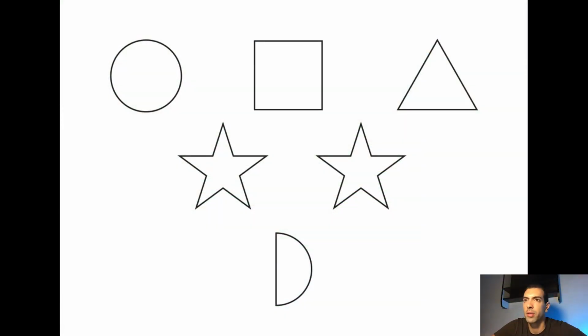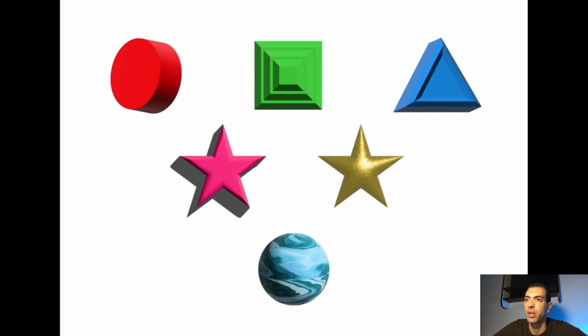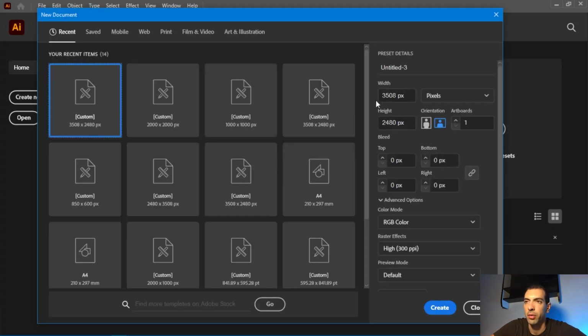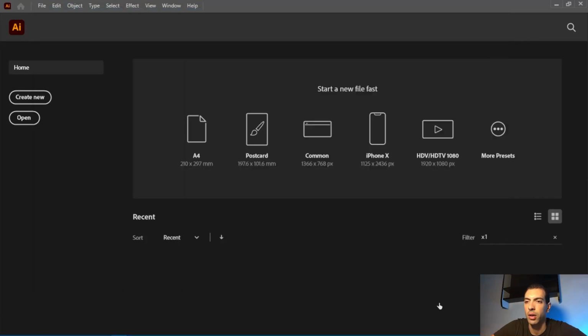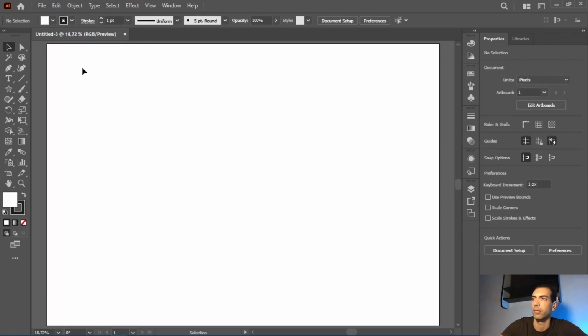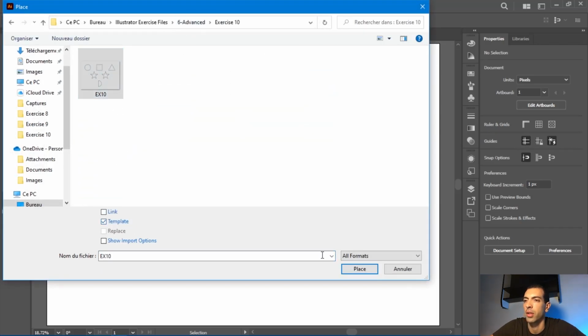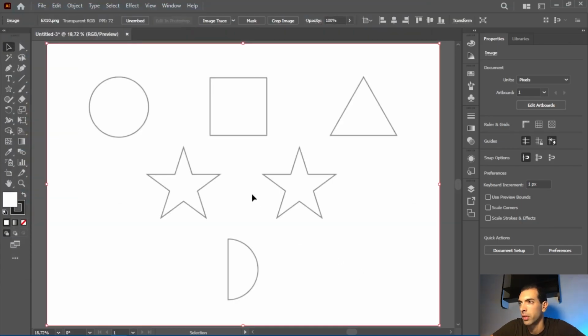In this exercise, we are going to discover 3D in Illustrator. So we are going to start with this image as a reference, and we will build these 3D shapes. Create new. Back to the old settings, this width and this height. I click on create. File, place, exercise 10, click, check template and click on place.